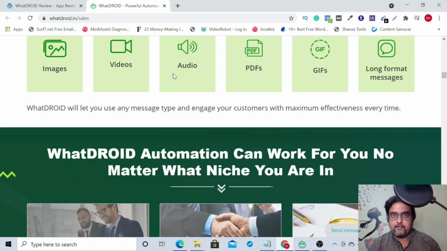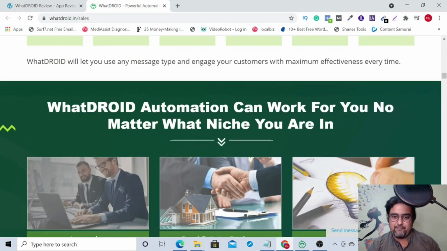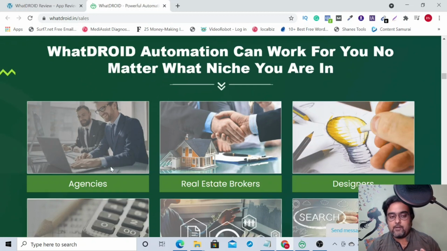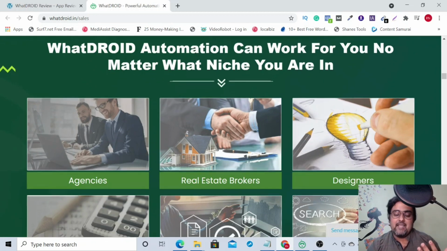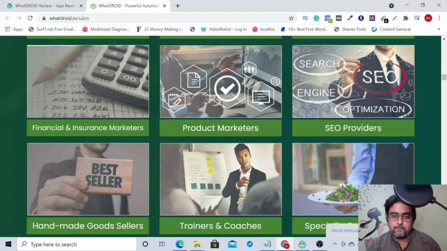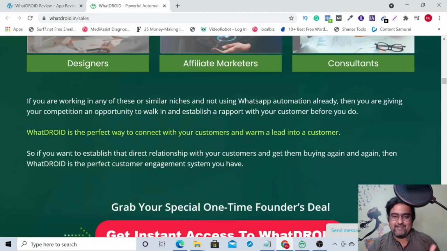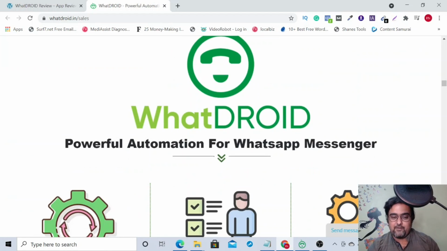It can be images, videos, audios, PDFs, GIFs, long format messages, anything that you require for your marketing, right? And it can be useful for agencies, real estate, designers. I think any small business or solopreneur needs this, right? Because SEO providers, product marketers, financial and insurance marketers, look, anybody who is in marketing requires this, right? So let's not go further into that.